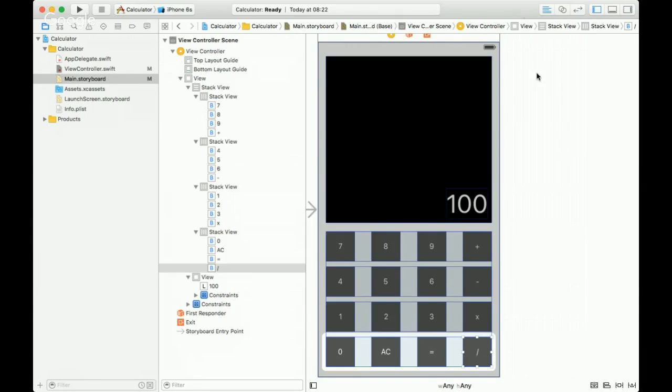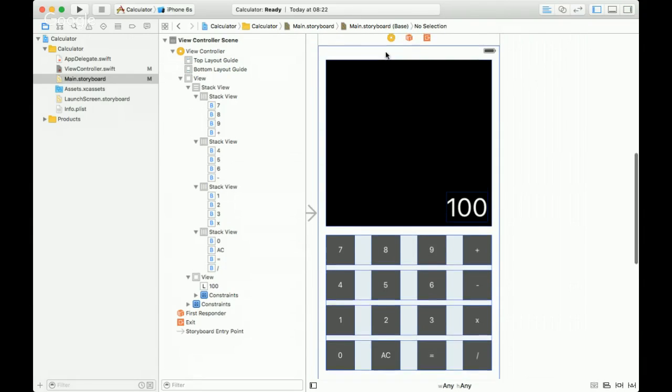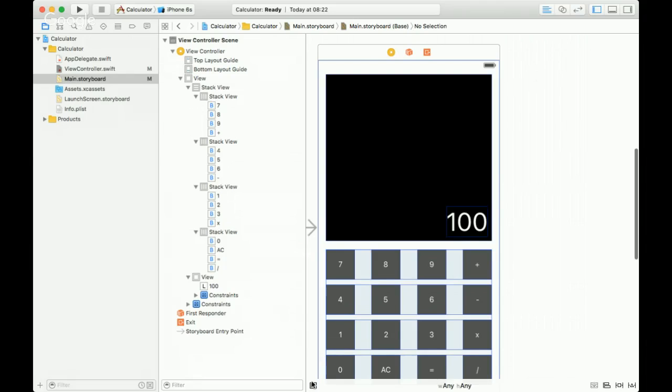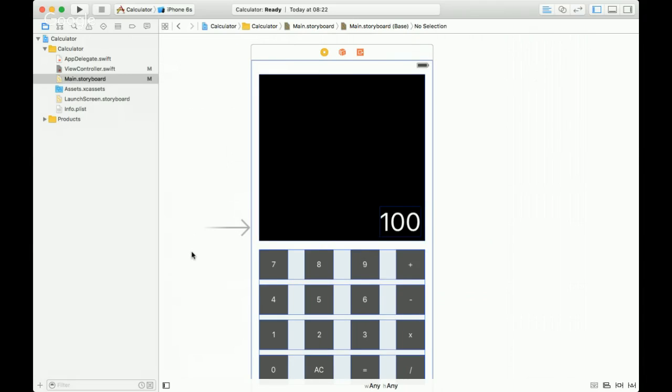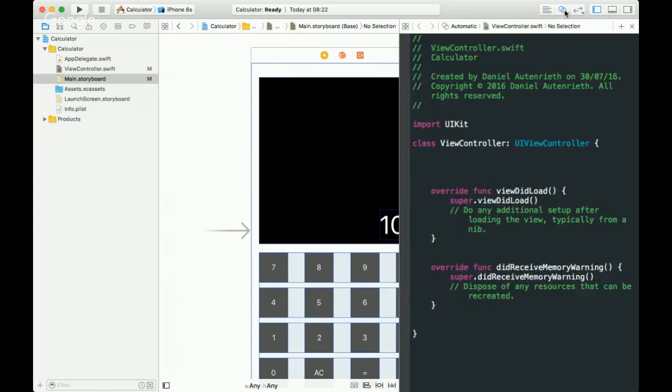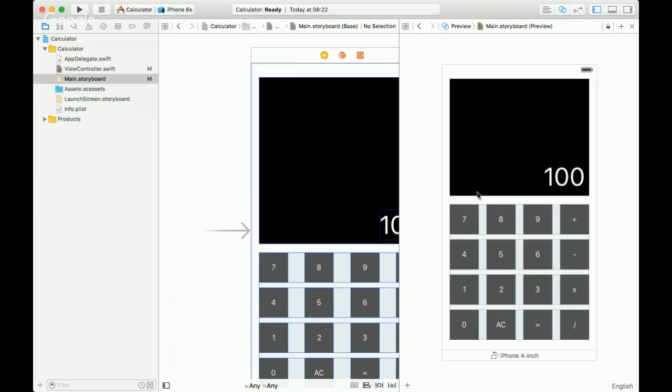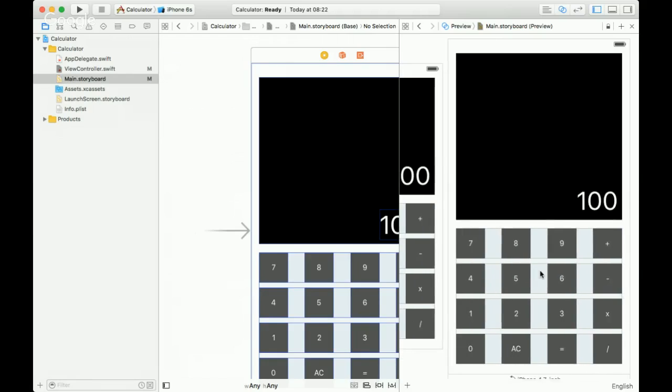And we can also have a look at it on different devices. So I will close the right sidebar. I will close the document outline. We'll bring up the assistant editor. And then by selecting preview in the jump bar, we can have a look at how our calculator looks. For example, here on iPhone SE or 5S or 5. We can also have a look at the 4.7-inch, which would be a 6 Plus, which is exactly what we have here. So this looks pretty good already.